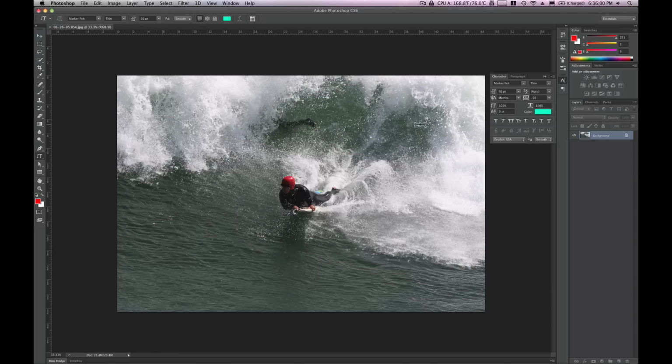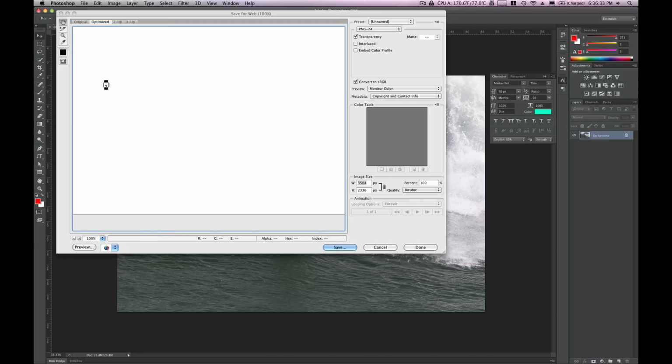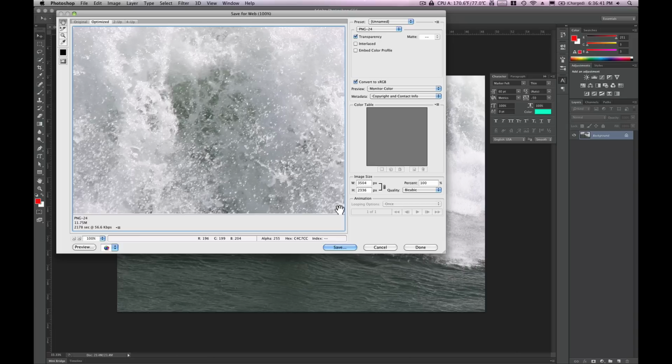I'm opening this file in Photoshop. You can use other image editors if you wish. There's free ones online. Notice this is a big wave, and that guy above me is ducking underneath of it. I'm choosing the Save for the Web option under the File menu.